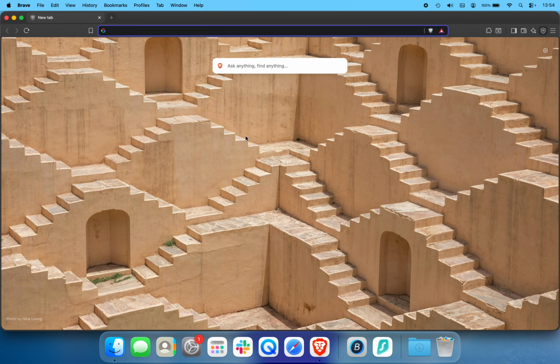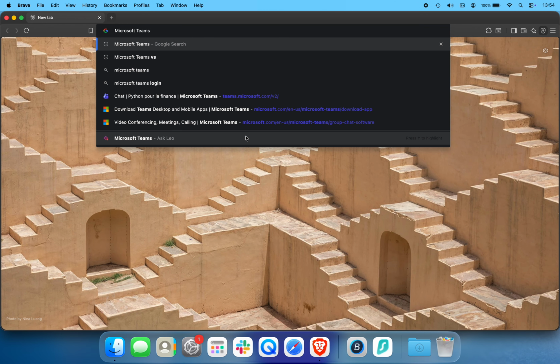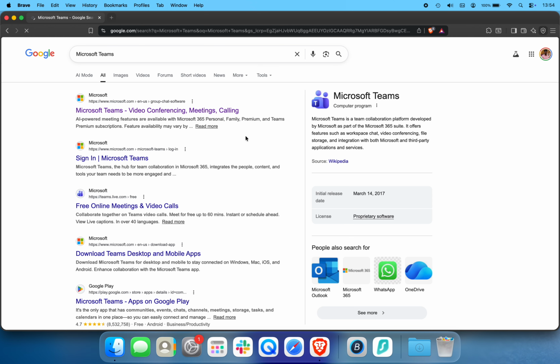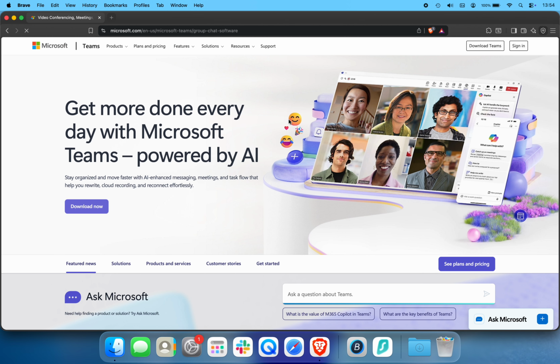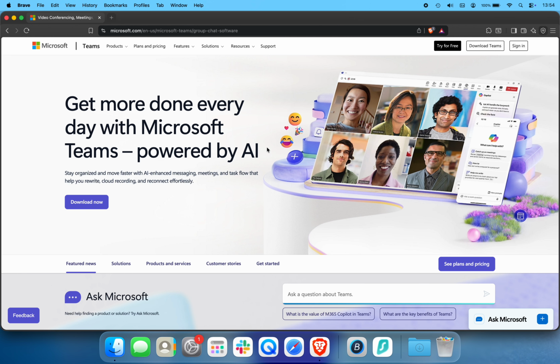Now in the search bar, type Microsoft Teams and press Enter. From the results, click on the official Microsoft website. It should say something like Video Conferencing, Meetings, Calling, Microsoft Teams. Make sure you're on the official site to avoid downloading anything unsafe. Once you're there, look for the Download Teams button, usually at the top right corner, and click on it.